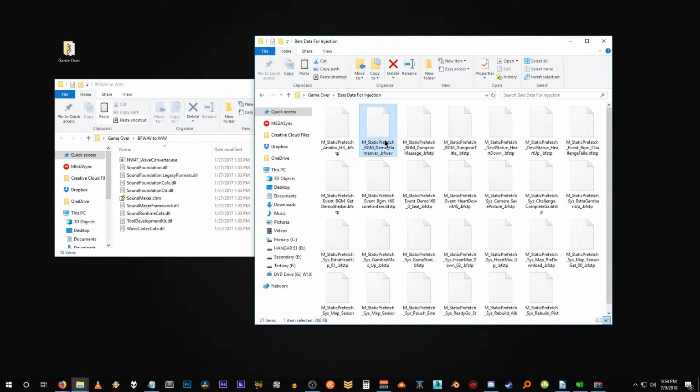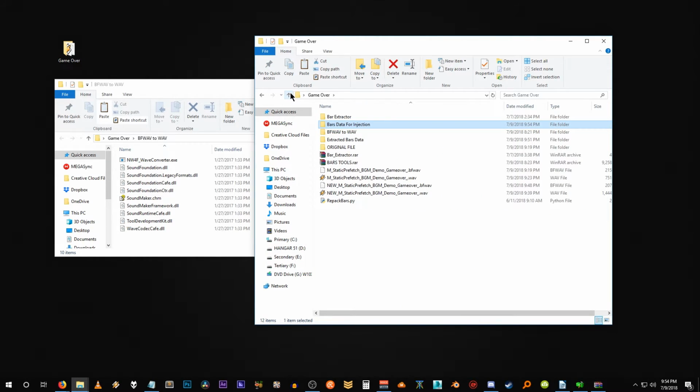Alright, so there's our newly replaced bfwav file. Let's go back up a directory. Now what we want to do is take all this data within the extracted bars file, and this is ready for injection, but we need another tool to do that. So that's what we're going to do next.